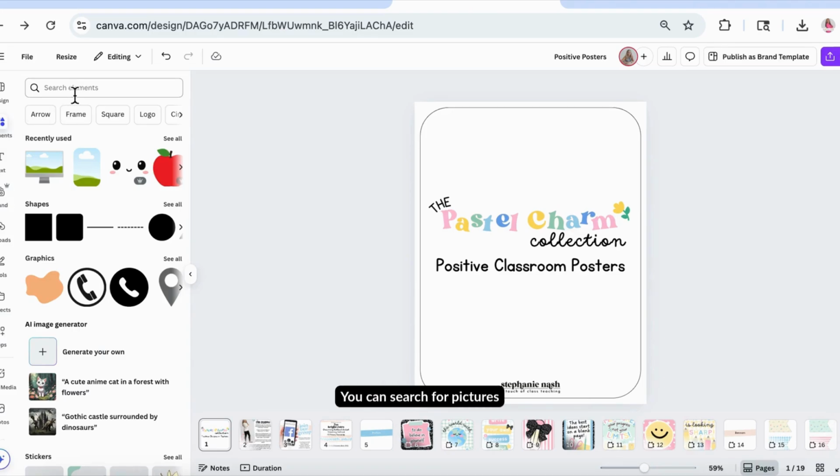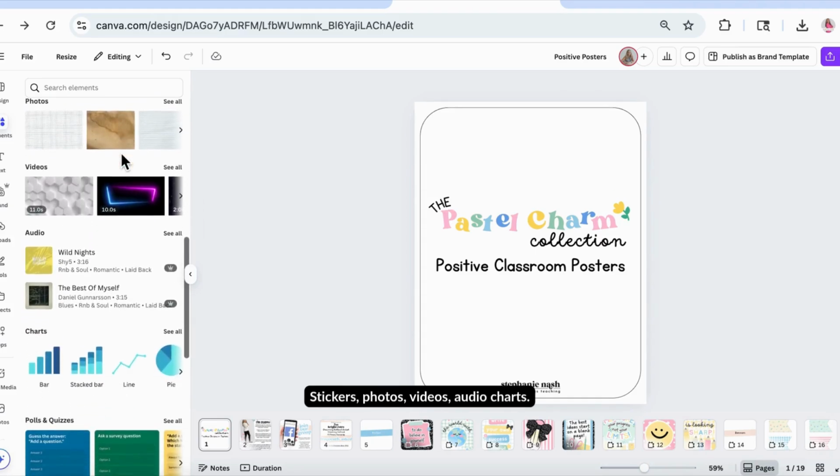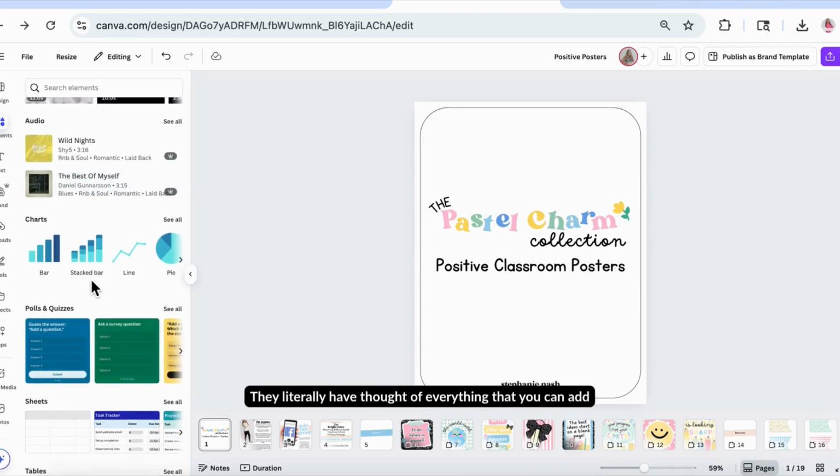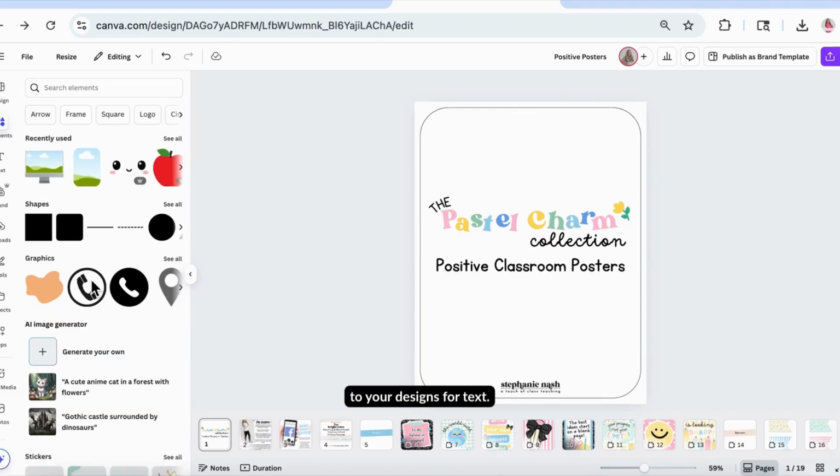You can search for pictures and clip art and frames. Frames are just tools where you can drag pictures in, and I'll show you that later. You can add shapes and graphics and all the things. So many wonderful things. Stickers, photos, videos, audio, charts. They literally have thought of everything that you can add to your designs.